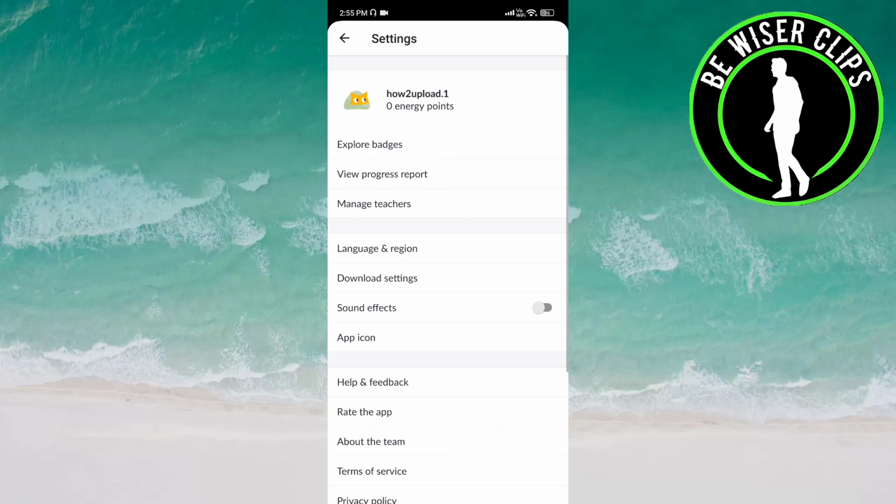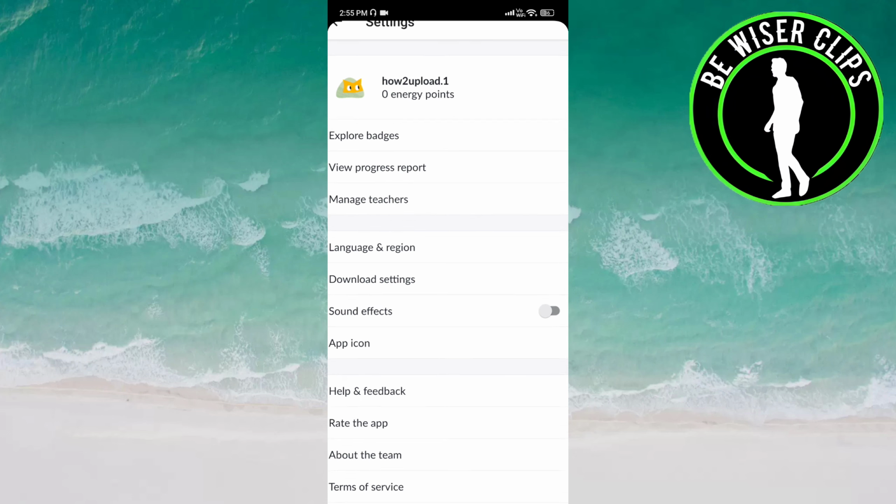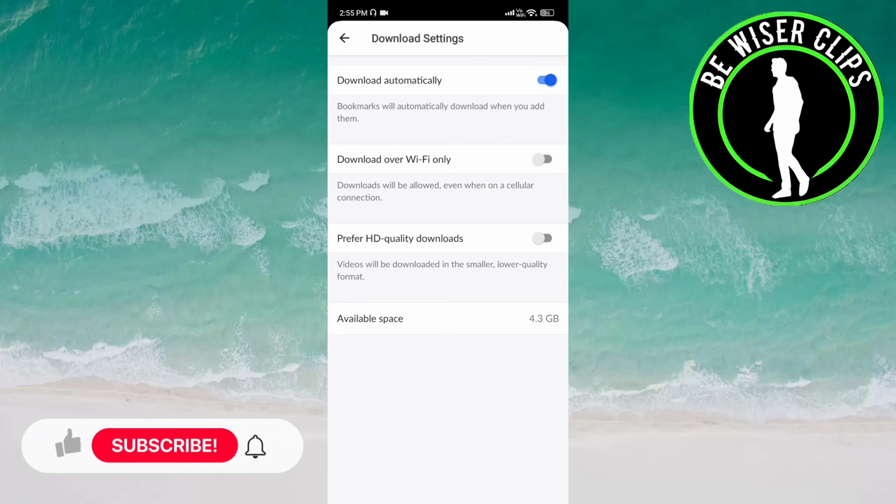In this video we are going to learn how we can enable prefer HD quality download on the Khan Academy app. Let's get started. Open the Khan Academy app. Go to the settings icon on top of the screen on the right side. Now go to download settings here. Here you can see prefer HD quality downloads. Click on this to activate it. Now this is activated for you. Now videos will be downloaded in a larger, higher quality format.